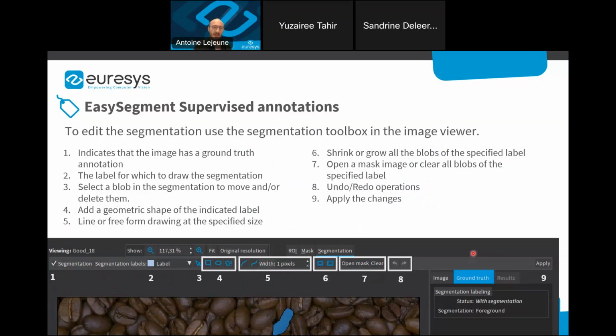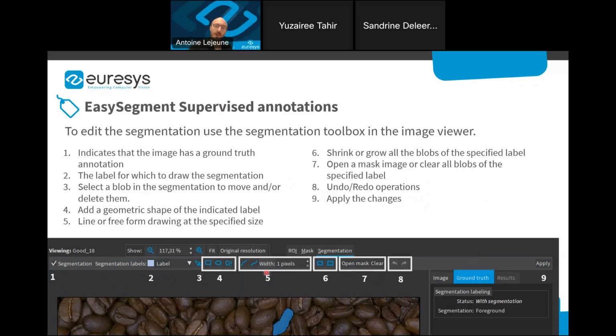So when you annotate images for EasySegment supervised, we have provided a lot of drawing tools. I will not go over each of the tools. I will show a small video on how to annotate properly. I invite you to look at this slide later on, or pause if you look at the YouTube video, to see all the available tools.